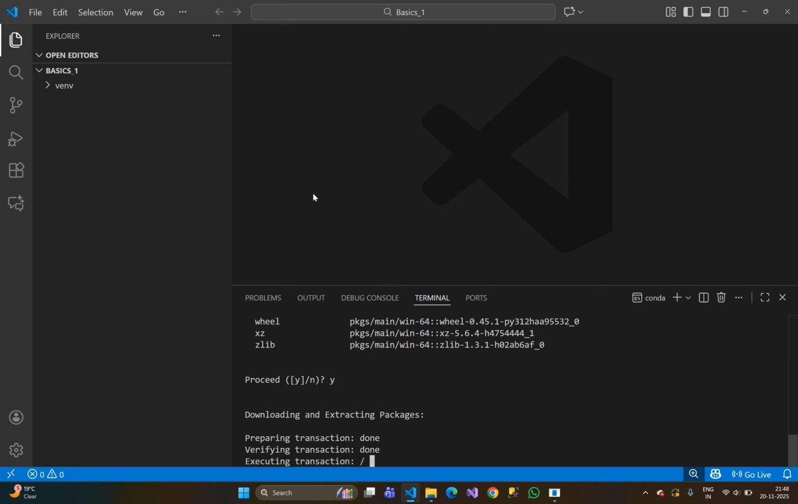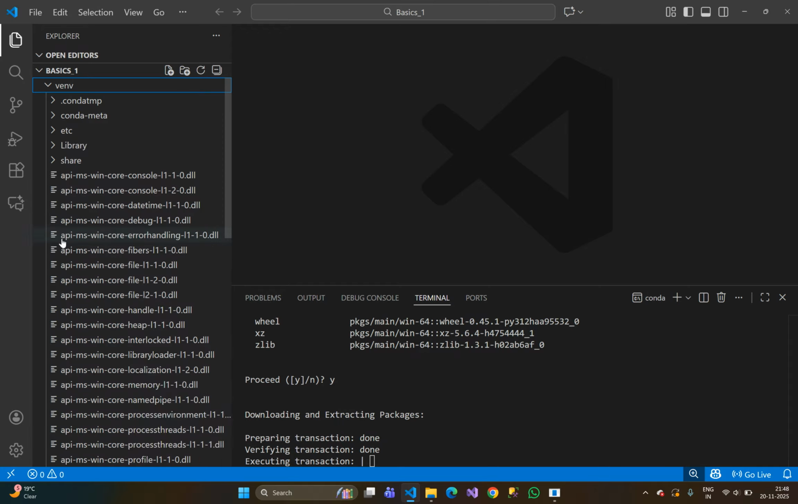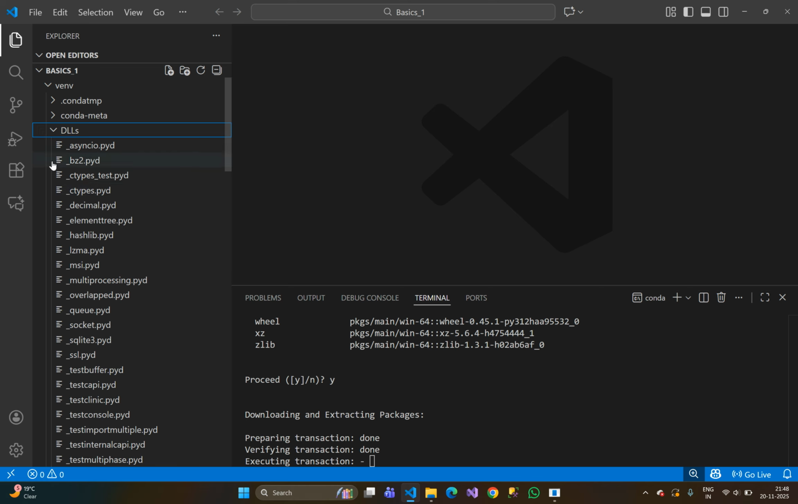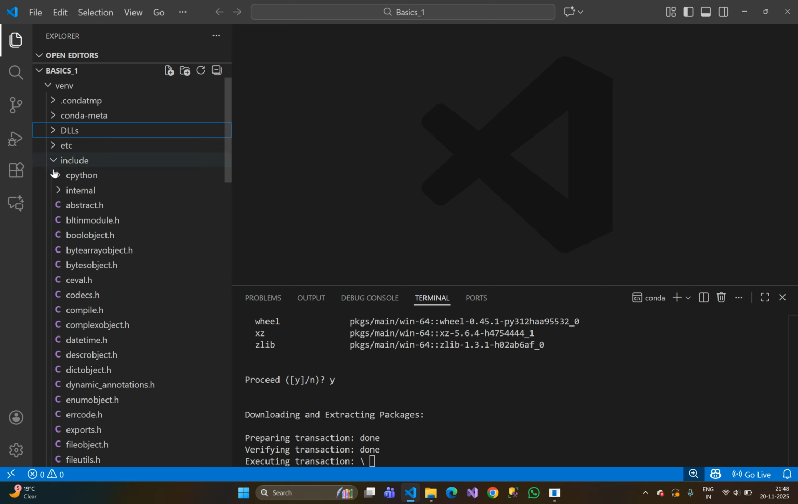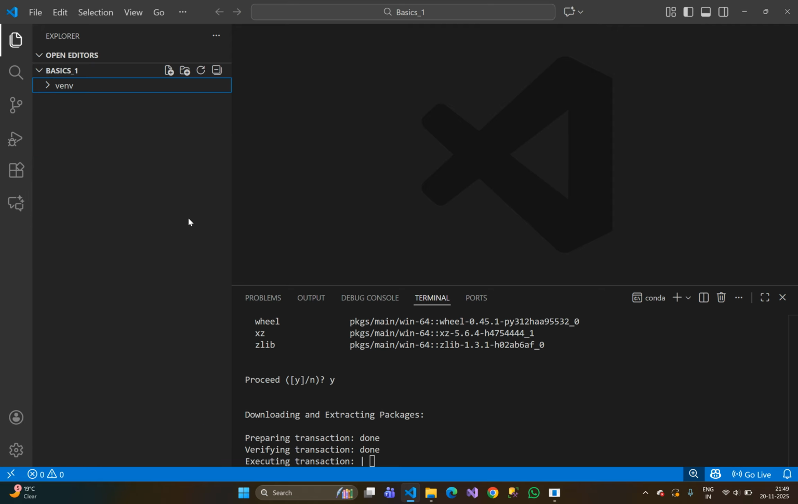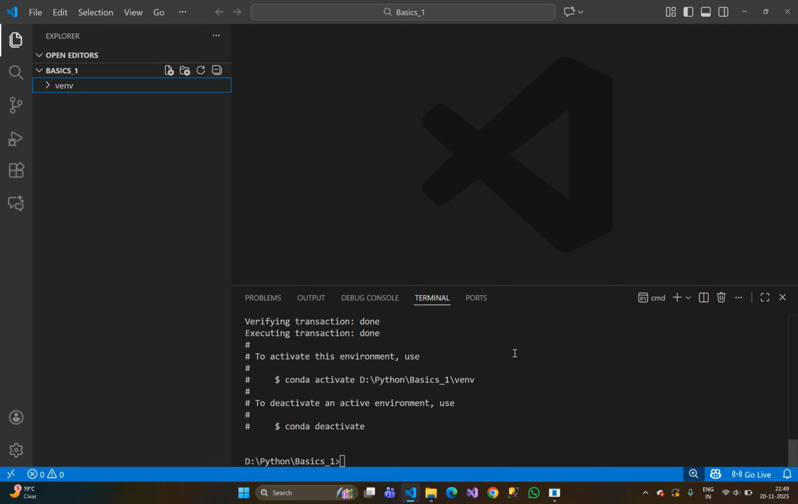Now the venv environment is created, and many DLL files and include files are automatically downloaded and added here. So I have created the environment. Using this environment I will run my code. This environment uses Python version 3.12, because I already gave the Python version.